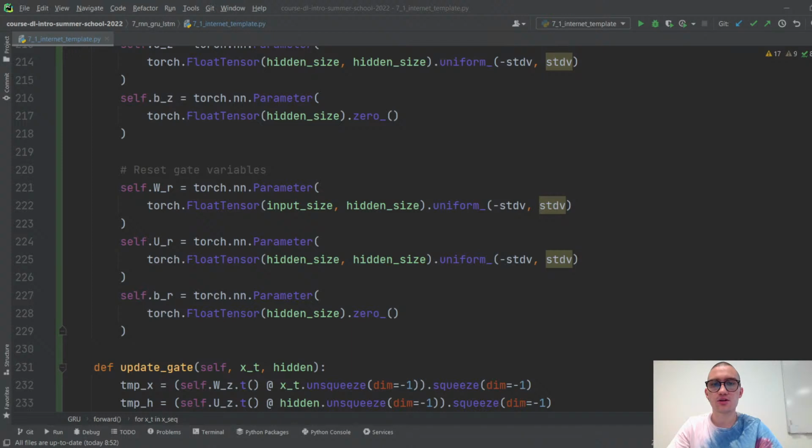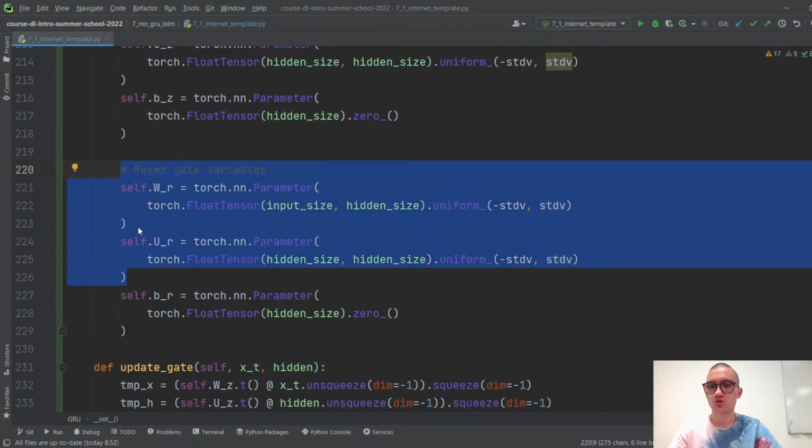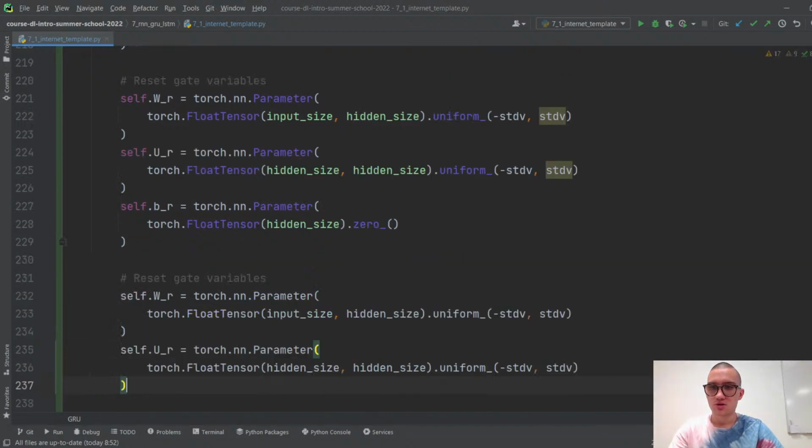So we have our VH, we have our UH, and we have our BZ. So we're reusing the bias from the previous. We need to create additional new variables, VH, UH. So now let's copy VH, UH, not reset gate, but I would say memory update variables, VH, UH.